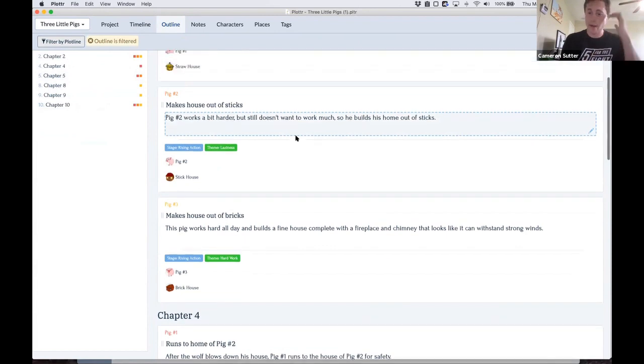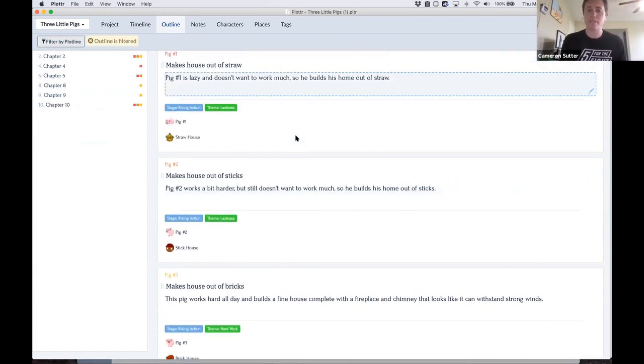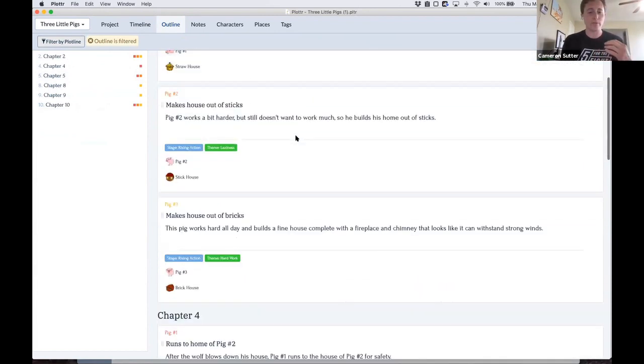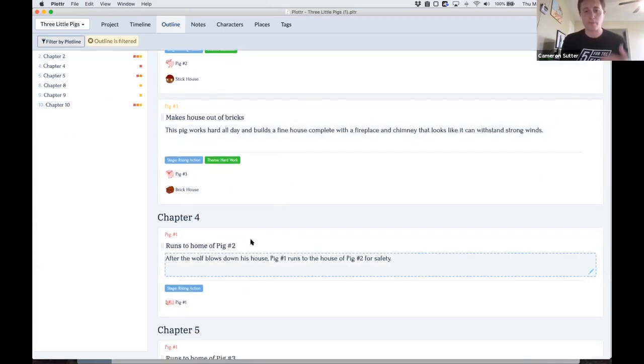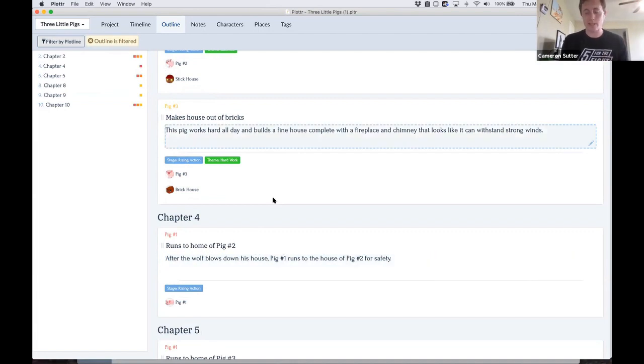And it's really easy to spot a plot hole right here, because if something's out of order, you can see, if Pig 1 runs to the home of Pig 2 before he even makes his house, that's obviously out of order and there's something wrong there. So you can quickly pick up on that.